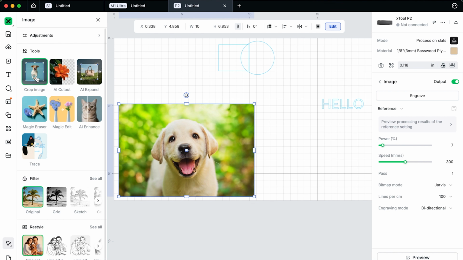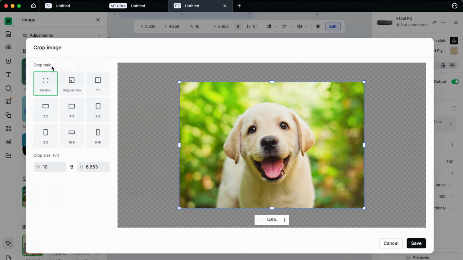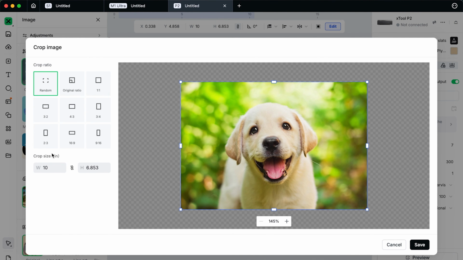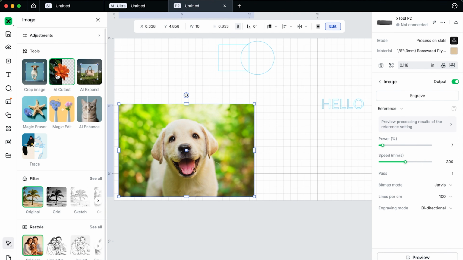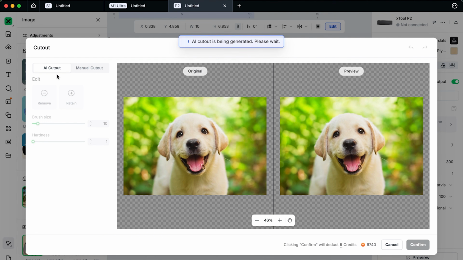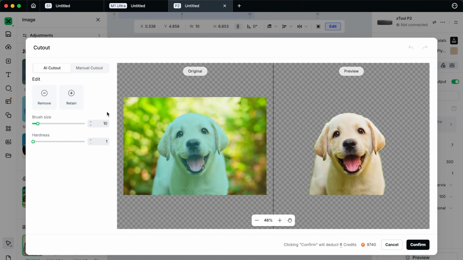Under tools, we have crop, which is the exact same. You can crop via a ratio, you can crop via a size, or you can crop by pulling. Right next to that is the AI cutout. Now, I don't know why they named it AI cutout because I only use the manual cutout, but look at this. I just want to say, if you don't know how to do this manually, that right there is worth the 6 credits because it just saved you a ton of time.